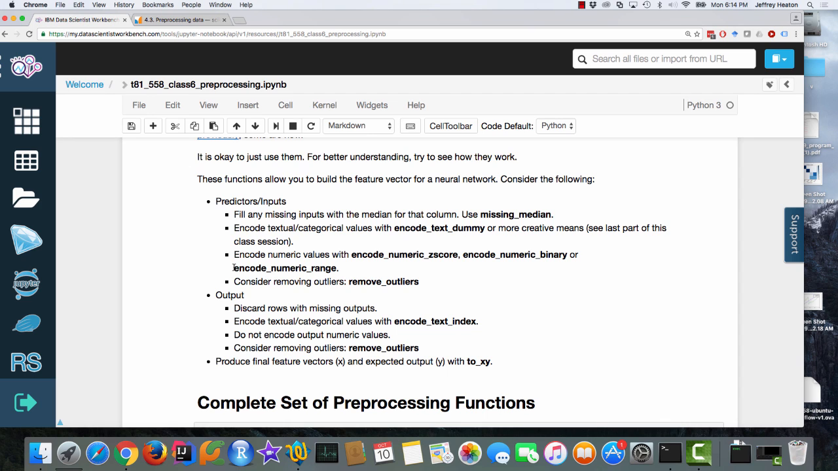Encode numeric range, all that does, it's like a z-score, except that it puts it into almost a percent range. So you can, and I'll show you an example of that. If you make the range 0 and 1, you effectively turn everything into a percent. So it's just another way of doing that.